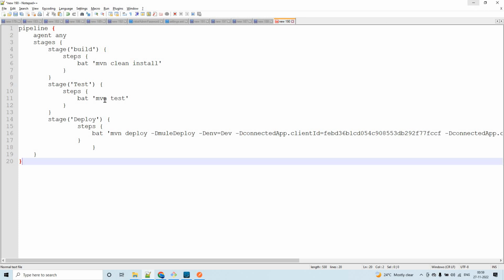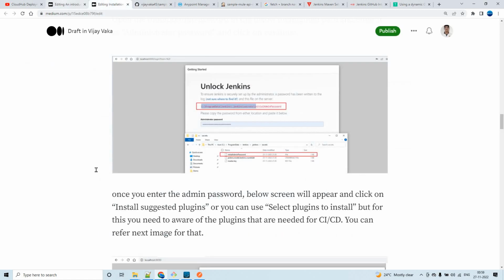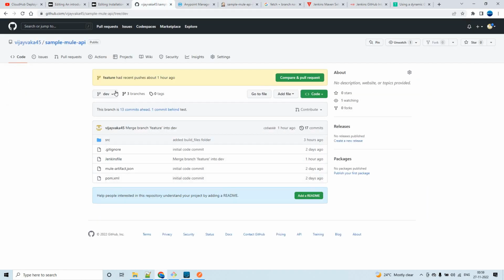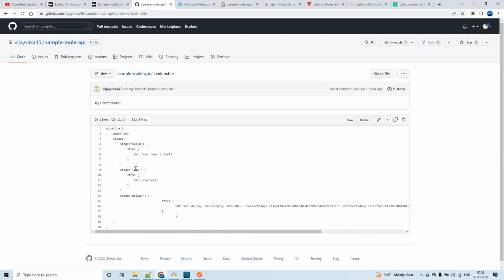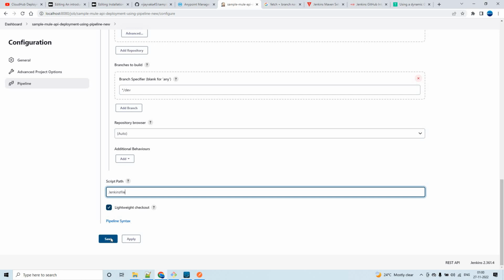So this is already checked in. This script path is by default Jenkinsfile, but you can also alter this. This particular pipeline will check within the repository itself. So here in the dev branch, I have this Jenkinsfile, the same file which I have shown you. It will execute this particular pipeline script. Let me click on save.